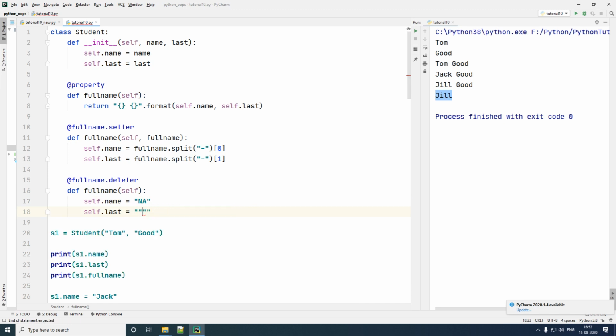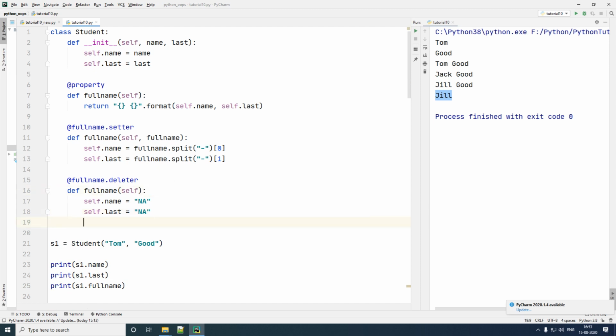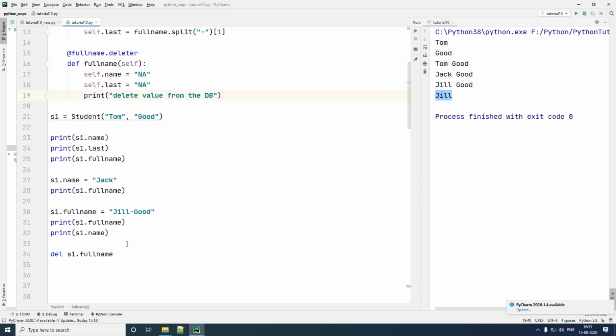So let me just do one thing. Let me just set both the values to NA, and then maybe if this was a real application, I would also go ahead and maybe delete values from the database as well, something like that. So that's a reason why we use a deleter.